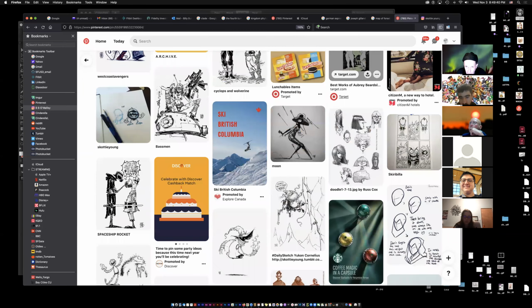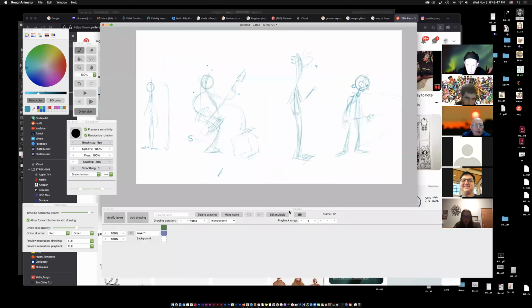You know, this is a very interesting pose right here. It does look like a Scotty Young pose. So let's just look at this one for a moment.